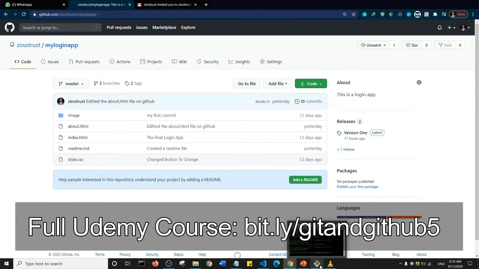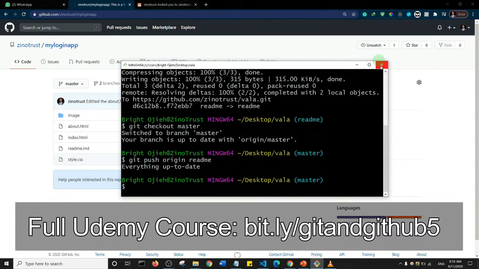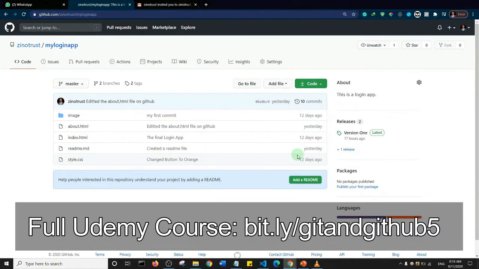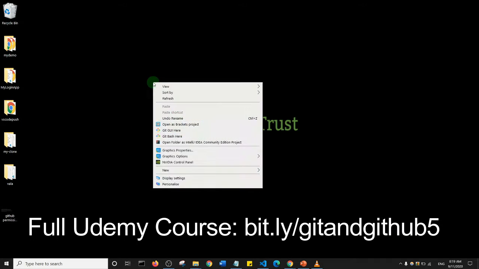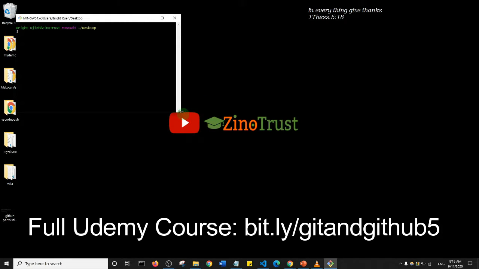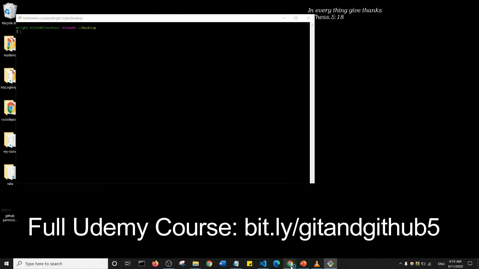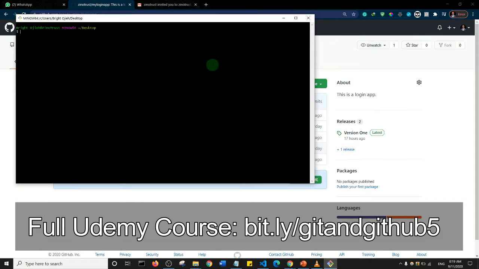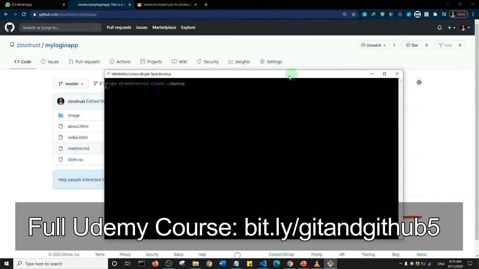So first off, bring up your terminal. Okay, what I'm going to do is I'm just going to close this one, and I'm going to right click on my desktop and open a new Git Bash. Okay, I'll bring up my browser and the Git Bash, and I will increase the font size.